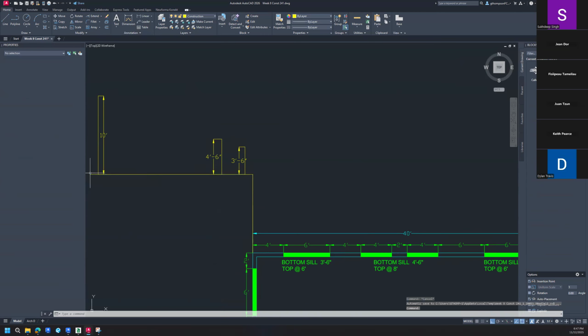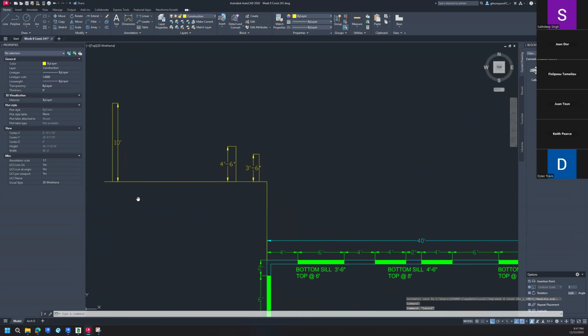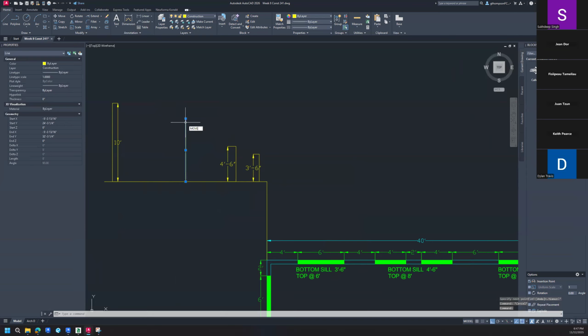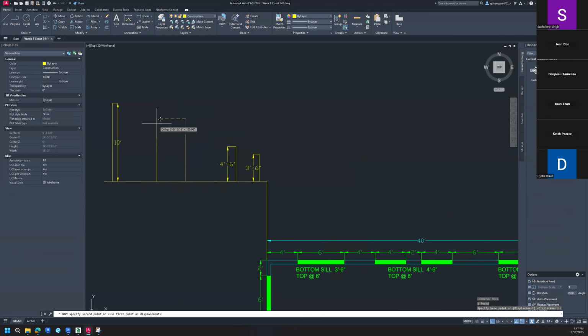What other heights do we have? 6 feet, right? So we're gonna do 6 feet. Okay, and then I'm gonna go ahead and do one more at 8 foot exactly. So I'll just go ahead and do this one at 8 foot right there. And I'm gonna move it over 4 feet.